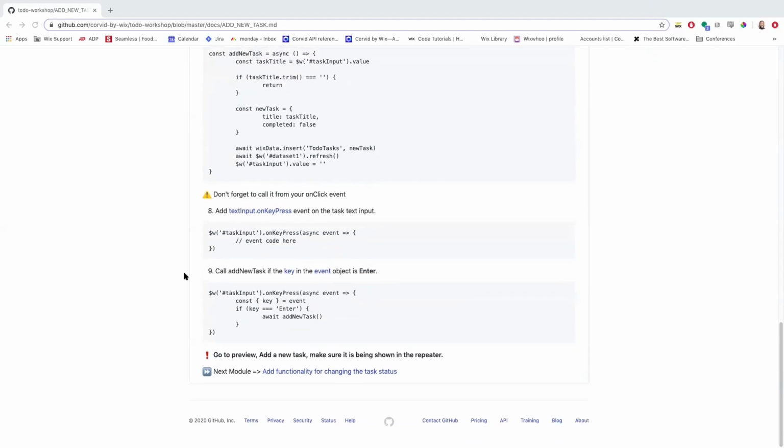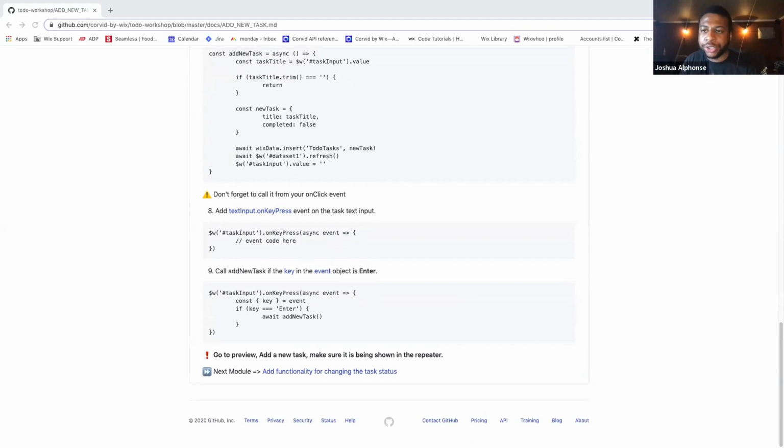Once you do that, you'll be able to see on your page in preview that when you enter a new task, it will add to the page. You can also check your collection to see that it's there. The reason it's in the collection is because on line 31 on my screen, I have await wixData.insert, the name of the collection, which we named to-do task, and then the name of the object we're inserting into the collection, which is new task.